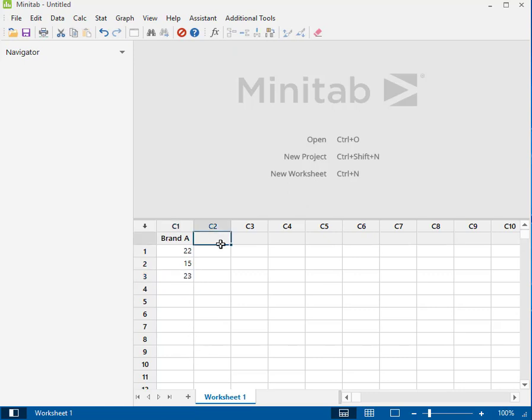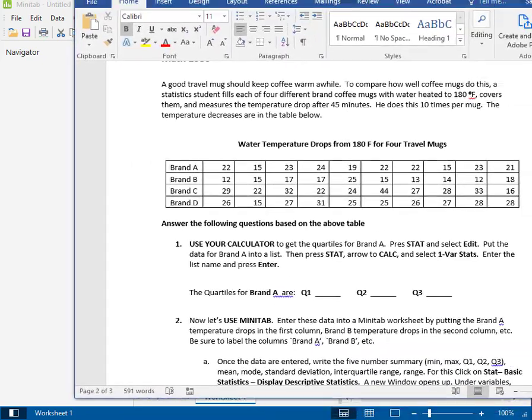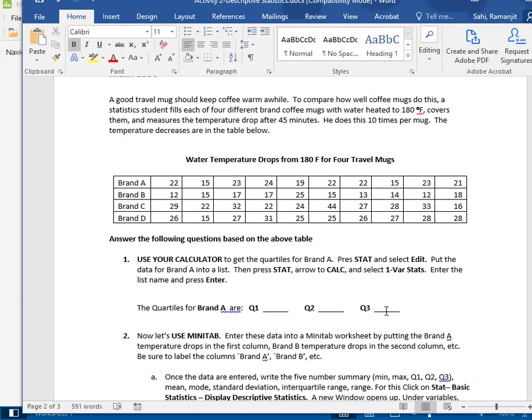And similarly go for brand B, and then write down the numbers, which start from 12, 15, and so forth, and then write brand C, brand D. So here are the values that have been copied. Now we are going to go over the questions. So the first question in Minitab, that's question number 2.